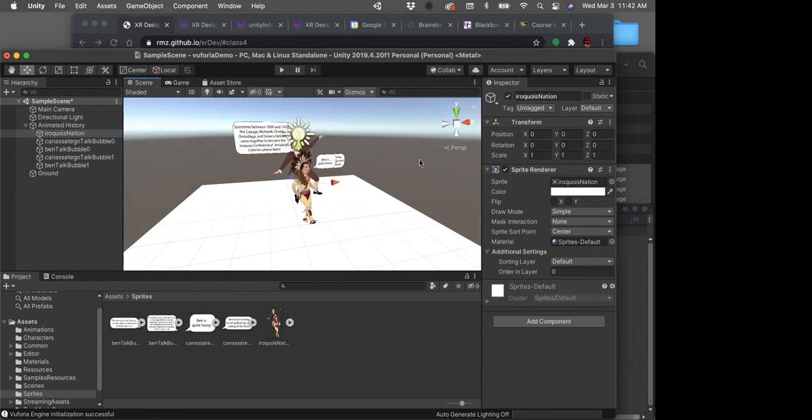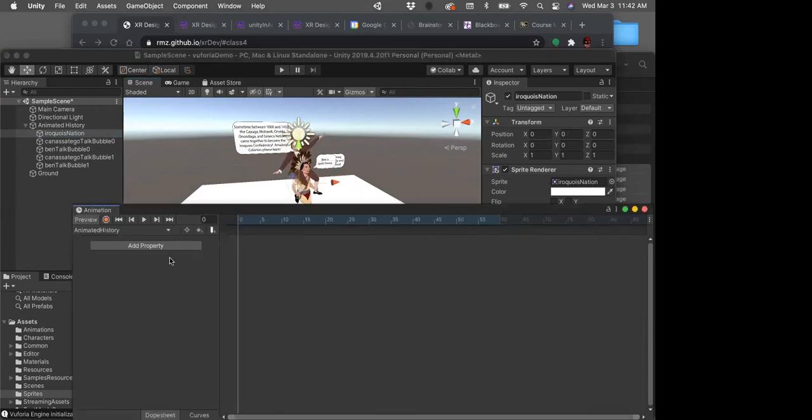So I'm going to go into my animation window. And remember, this animation window is created on animated history. It's based on animated history. So I can use the animation window to animate any of the game objects that are nested inside of animated history. So I'm going to add a property, and you can see when I add a property, I can do a transform to the entire grouped game object, or I can do individual transforms.